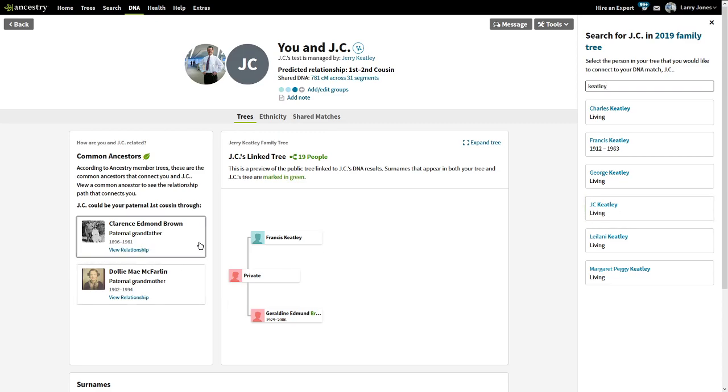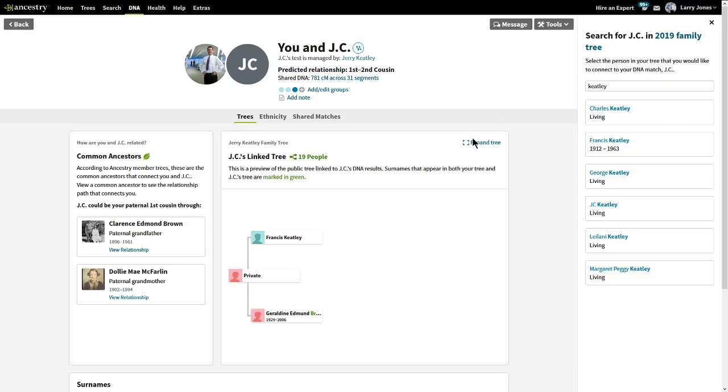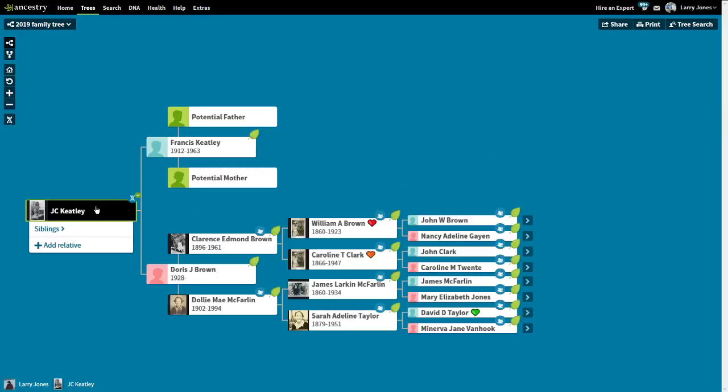So I'm going to go right here. It already knows my common ancestor, even though it doesn't have connecting that tree. Dolly and Clarence aren't right here, but see Brown, and this is going to be a Brown. Geraldine Edmund Brown, so I know it's going to connect right there. So here's JC. Click on that, view it in the tree, and there we go. Francis Keatley, there's the Keatleys, there's Doris Brown and Edmund Brown.